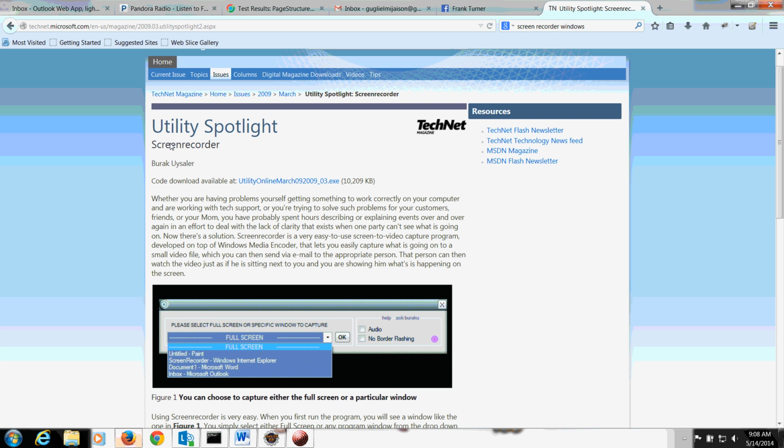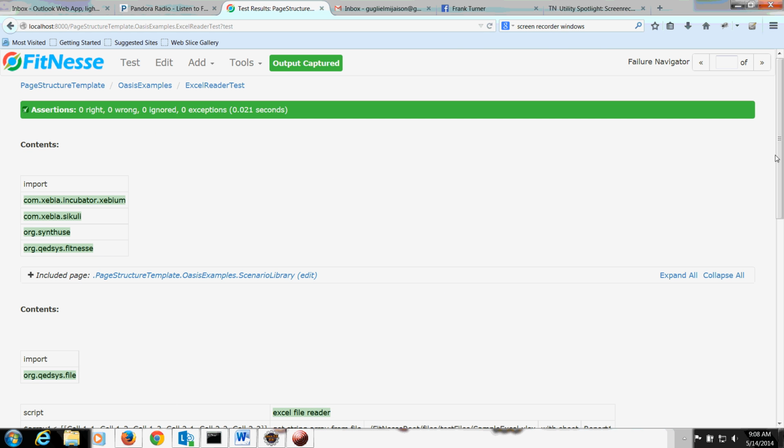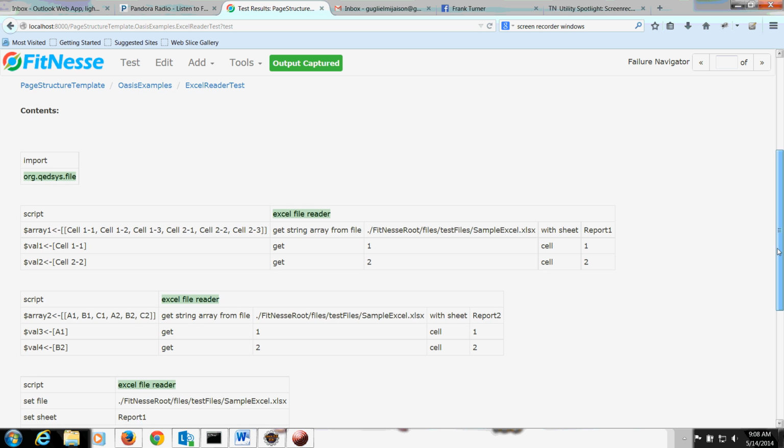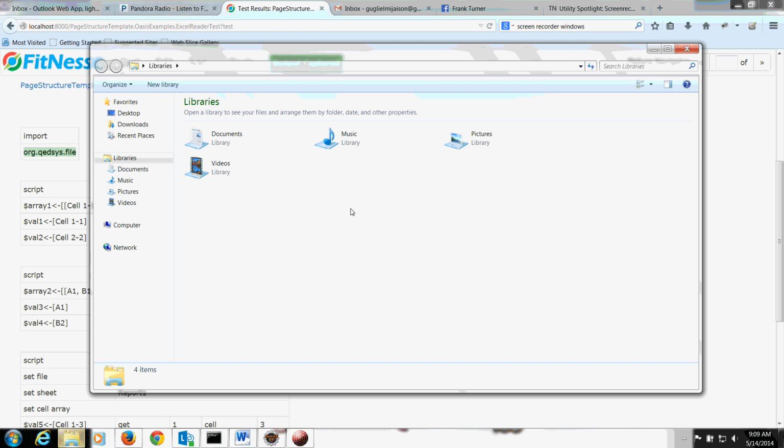So let's go ahead and take a look here at one of the tests. This is called the Excel Reader test. And as you can see, we're importing the file package, and I'm actually setting multiple variables. I have an array variable here, and this corresponds to the Excel spreadsheet located in this area right here. So FitNesse root files. Let's go ahead and take a look.